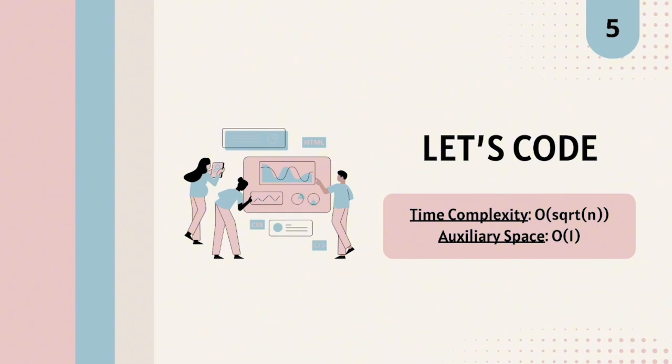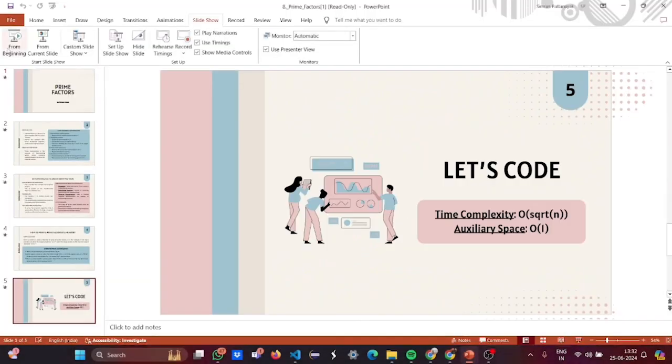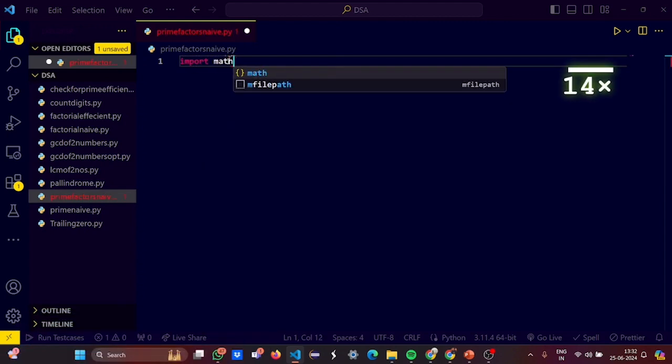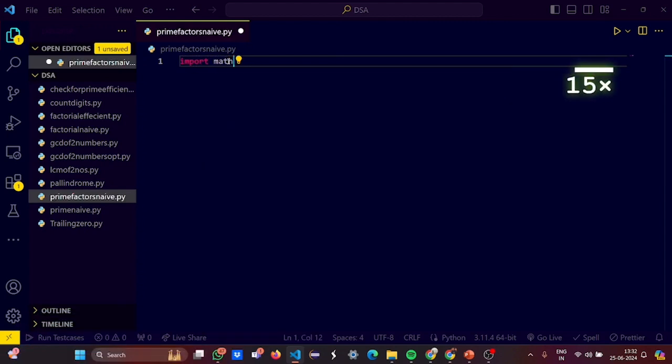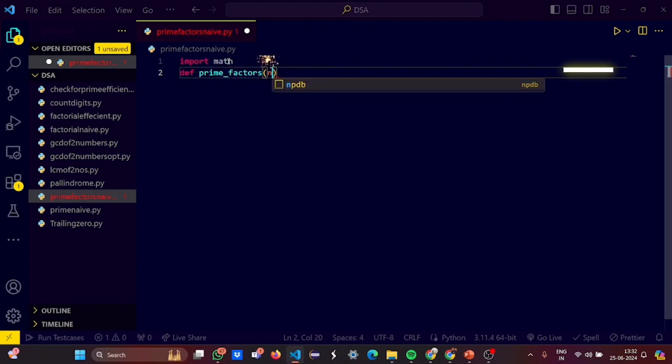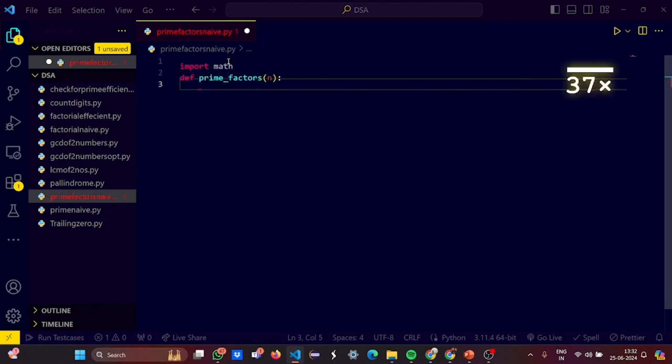And people who did not understand the algorithm, no worries. Just be with me. We are going to code it together. So let's move to the code section here. For the naive approach, let's import math because we are going to use the square root function. Then let's define a function called prime factors, with parameter n.